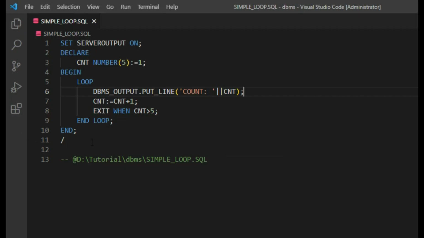So this is the use of simple loop. You can use it as per your requirement. I hope you will practice this simple loop.